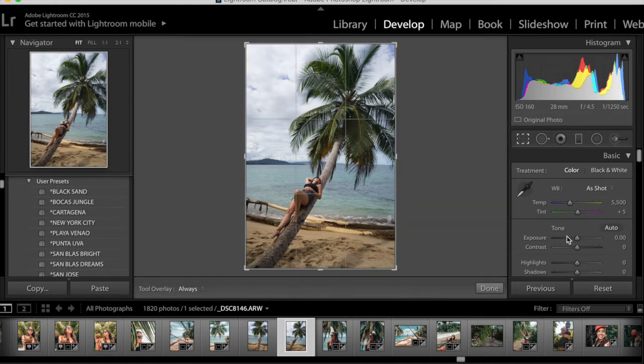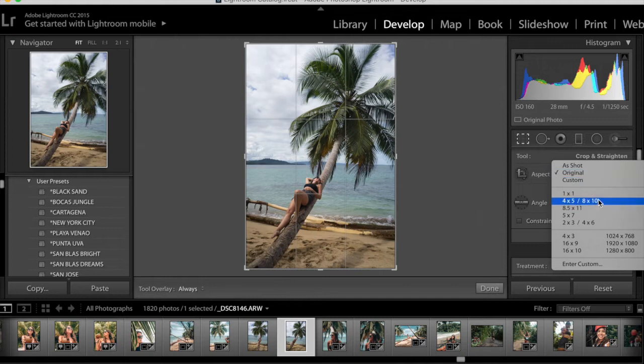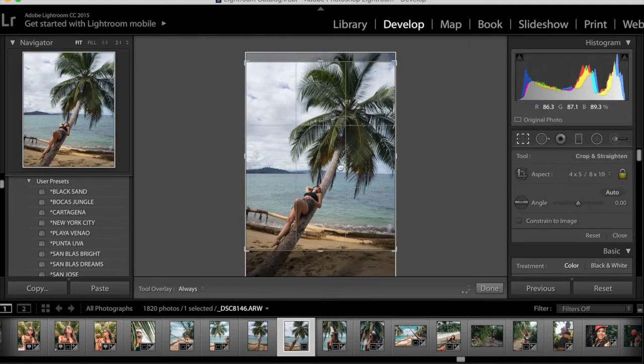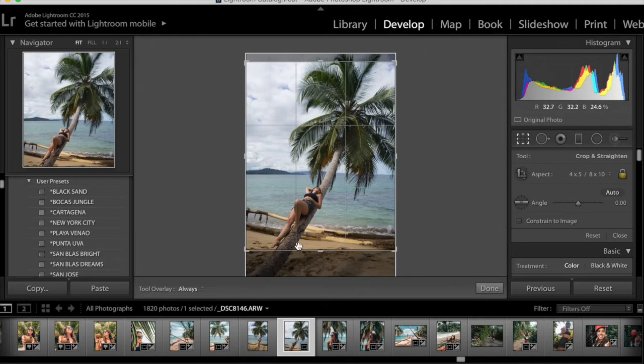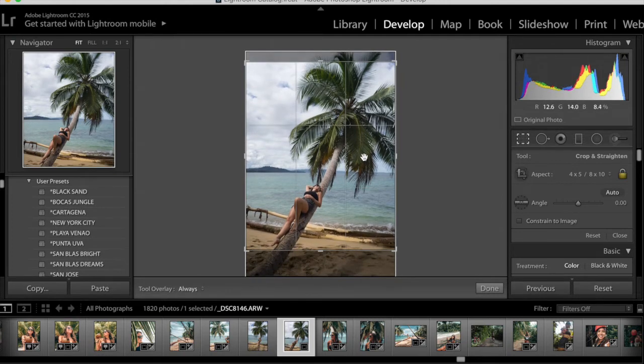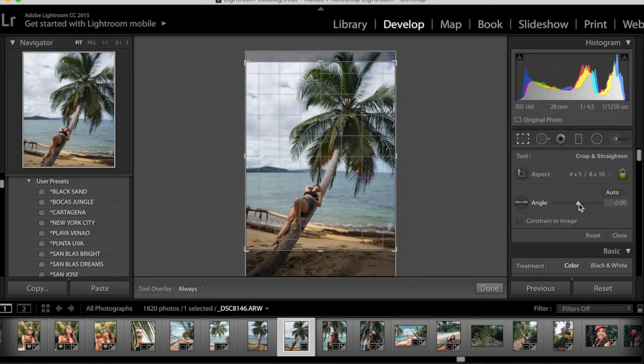So the first thing I always do is crop the image, and since most of my images are for Instagram, I do the 8x10, which is the largest portrait size that you can do, and then I make sure my whole body's in it. I think that looks good. I wish the whole palm tree was there, but I will just do that. Click enter. I think the angle is how you adjust it. You always want to make sure your horizon's straight. I think that looks about good.